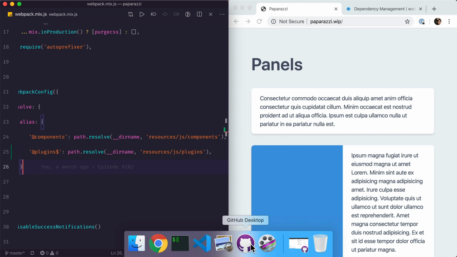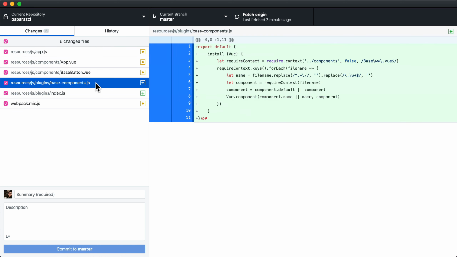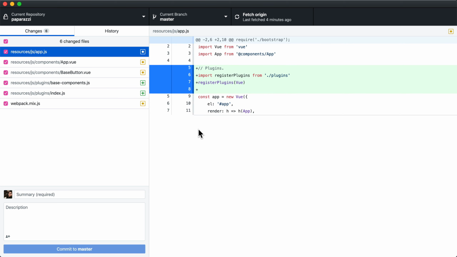Okay, so let's have a quick recap and see what we've implemented in this episode. We've created our first plugins called base components that automatically registers all of our base components in our Vue instance. We created an index.js file inside the plugins directory that encapsulates the entire plugins ecosystem. And we've initialized that plugin ecosystem on our app.js file. We've also created an alias for the plugins ecosystem that we're actually not using here.